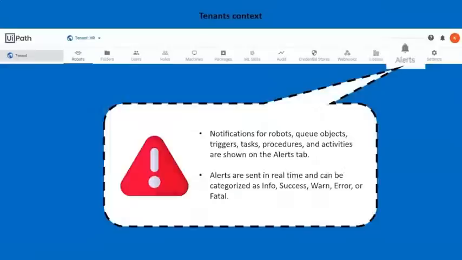Alerts. Notifications for robots, queue objects, triggers, tasks, procedures, and activities are shown on the Alerts tab. You will receive updates from all of your folders on this tab, and you will not be able to choose more granular options. Alerts are sent in real time and can be categorized as info, success, warn, error, or fatal.